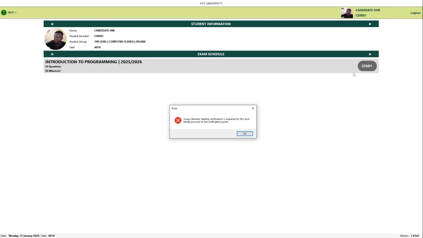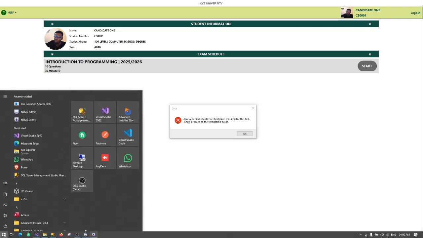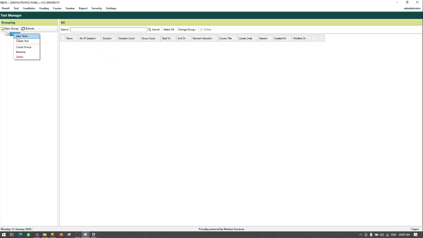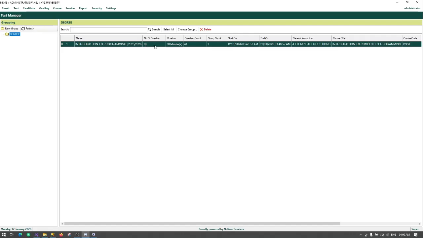We get this message: access denied, identity verification is required for this test. Kindly proceed to the verification point. Why are we getting this? Let me show you. On our admin, if we go to test, let me view the test. This is the test the candidate is meant to attempt.